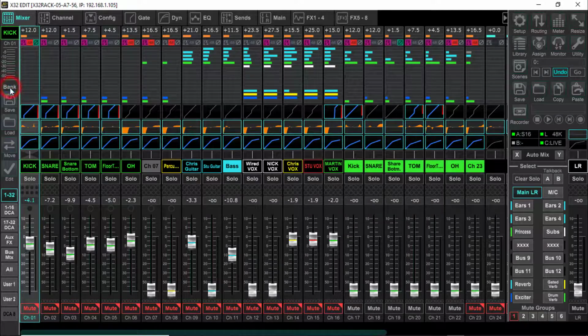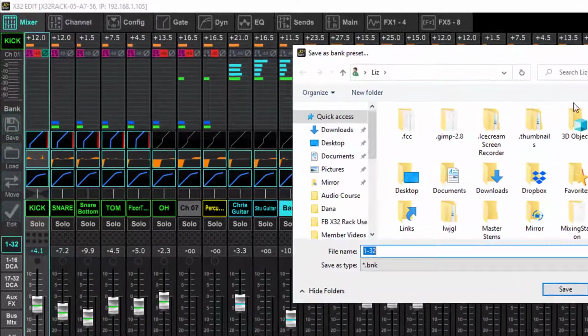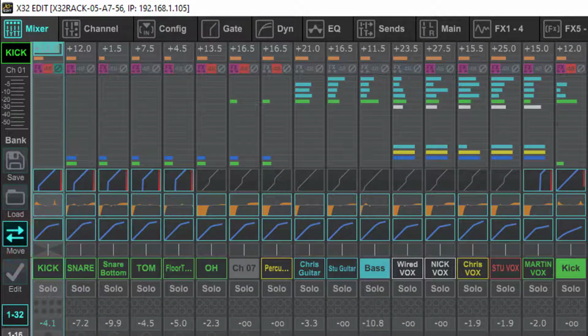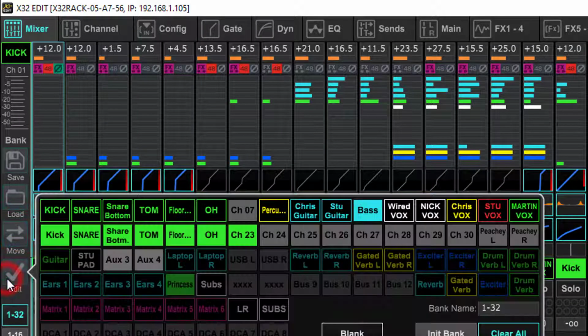Now, over here to the left, this is our bank. Let me back up just a second. If you come over and make sure you have it on Mixer, you'll see your bank controls now. You can save it, load it. This is where you can actually move your channels around, and then you can edit it. This is what Nick has done for his first layer. That's what these are. They are layers. And he's named it, you can name it anything right here. You can blank it. You can initiate the blank. You can clear all. You can start over. You can do whatever you want to do.